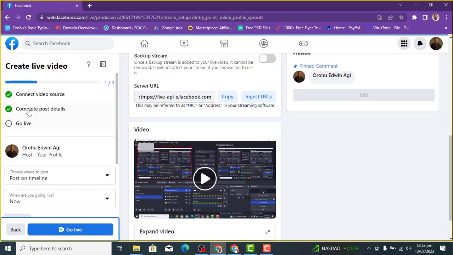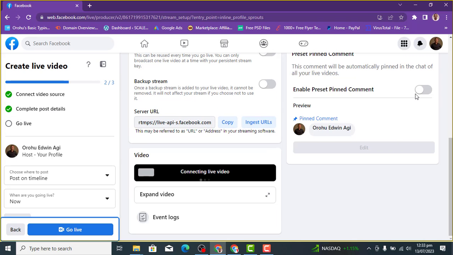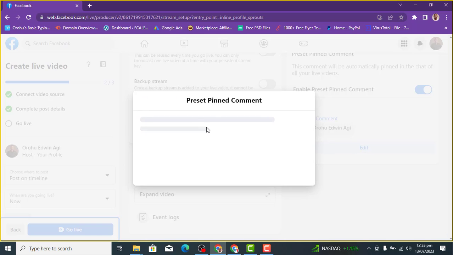We have succeeded in adding our post information, and you can see these are complete details. So let me activate this and put a comment on the post. Can you see? So you can see what is going to pin is going to show here. So I will edit the comment now. I can type something.